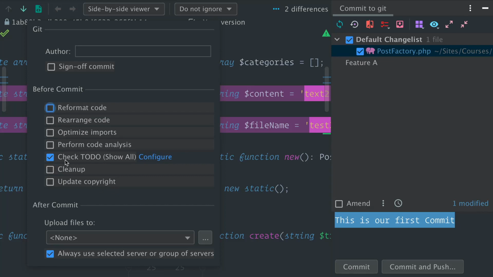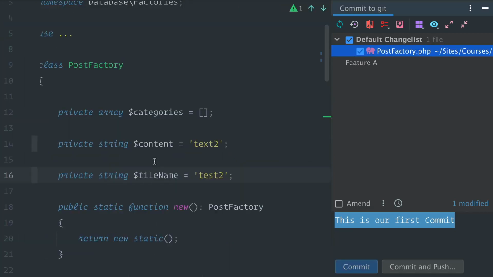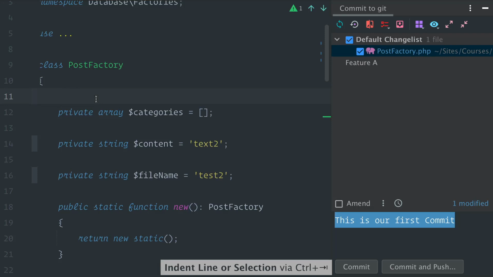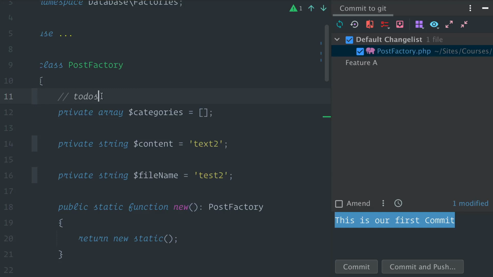So let's try out this one here where we check to-dos. So let's add a to-do here. Let's just bring one in here. A to-do is defined by a specific string, and for me, it's TODO. And then I would say, don't forget to do this.